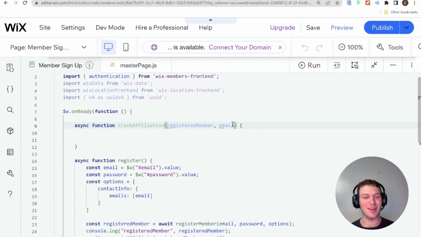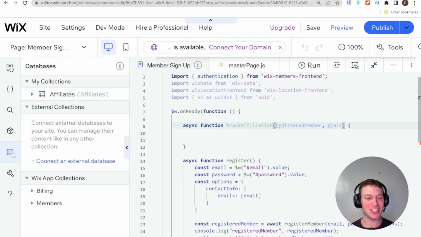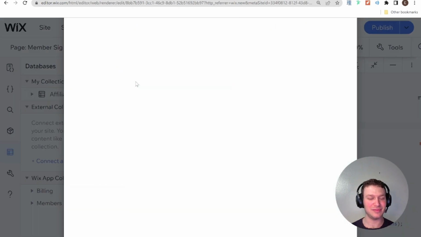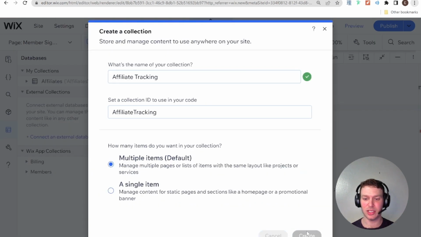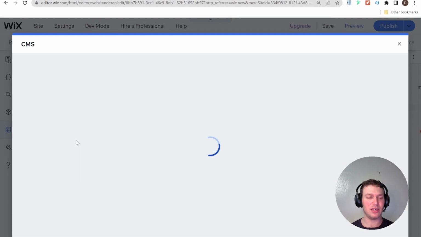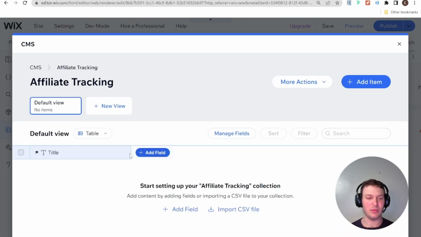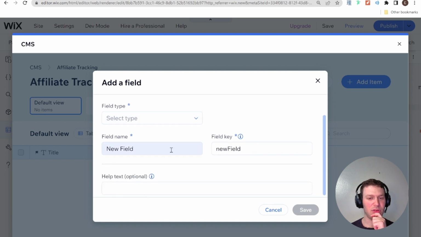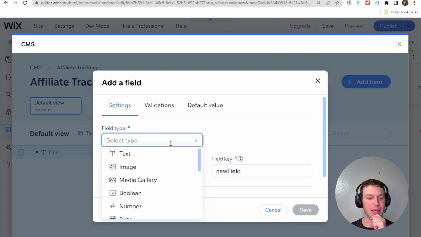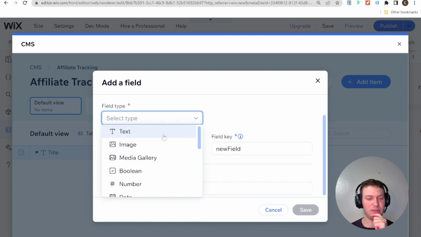Beautiful. And we're going to need a collection. So I'm going to add a collection, and I'm going to say affiliate tracking. It's going to have multiple items. And what this collection is going to do is we're going to have here add a field.